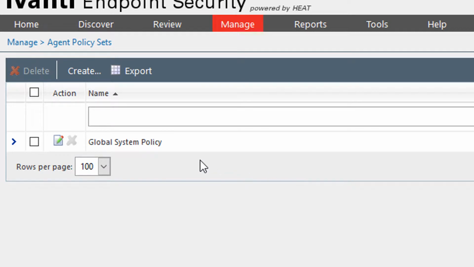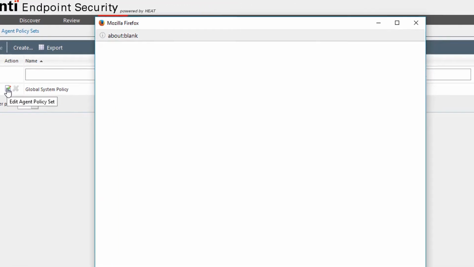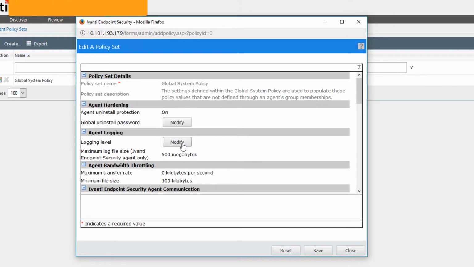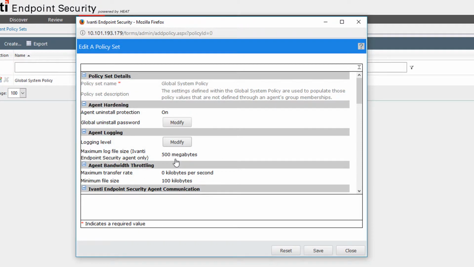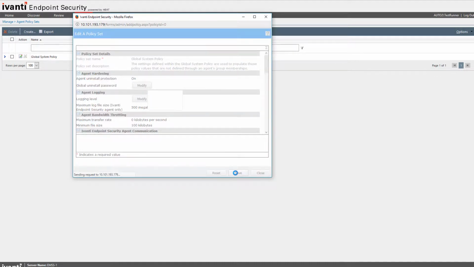After you have identified an unresponsive agent, you need to increase logging levels using the Endpoint Security Console. Increased logging will record more agent actions, giving us a better understanding of what's going on. Maximize logging by opening the Global System Policy, then set the logging level to Trace. Just a warning, when you're done, return the value to its default setting. Trace logging likes to eat lots of disk space.